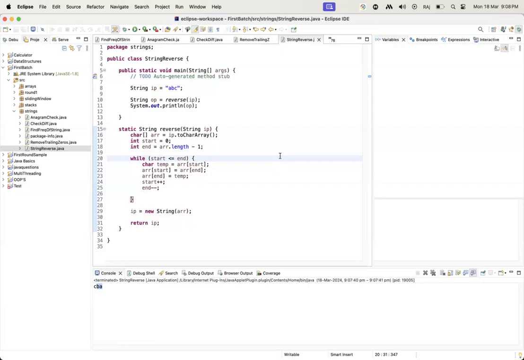Please let me know in the chat box. Saravanan, what does it mean by O of n by 2? It will be O of n.